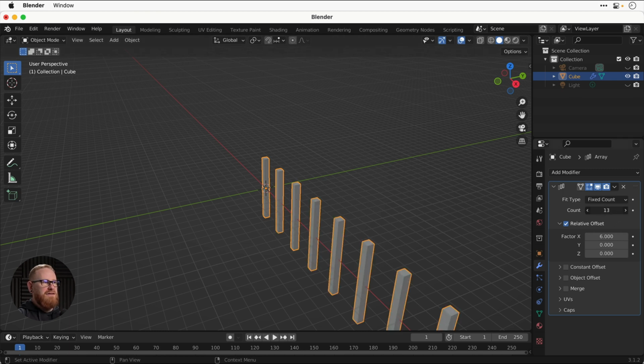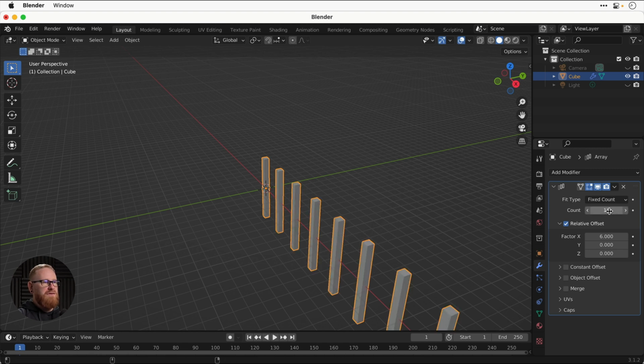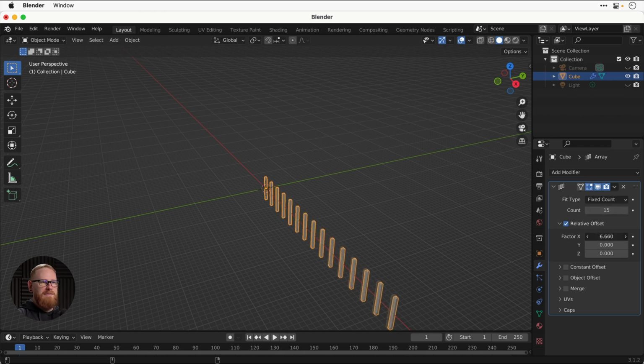So I can adjust the count. Now you can see it's moving in quite large increments. If I hold Shift on the keyboard and click and drag on the value, it moves slower, as it should do. Let's zoom out a bit further. And we can do the same here. It probably works, there we go. It works a bit better for the factor because we're moving in values with a decimal place.